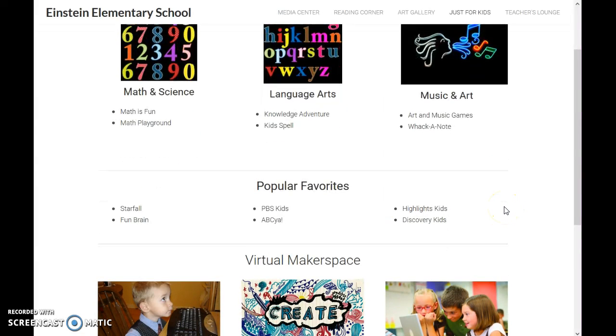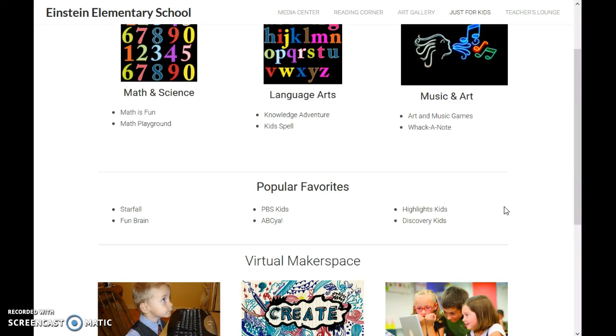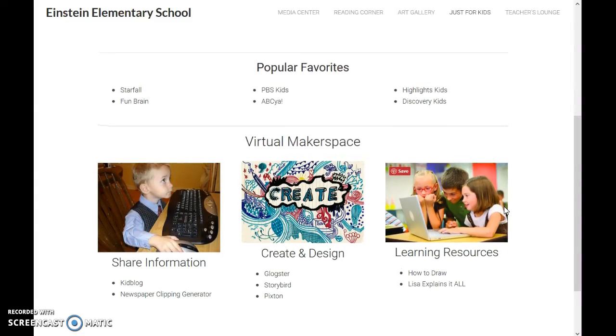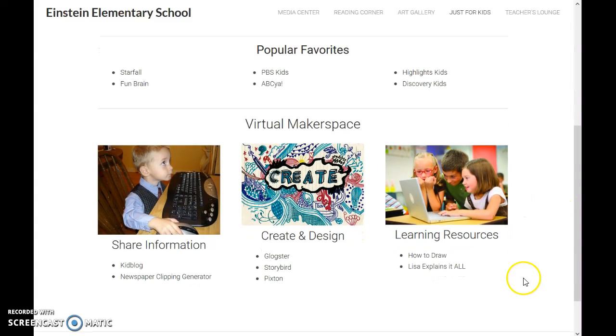Your popular favorites, which would be Starfall, FunBrain, PBS Kids. Down here you'll have your more serious virtual makerspace. These are websites to make learning fun. You'll create newspaper generators. Kids can create their own blogs, create their own comic books, videos, and some video games too, of course.